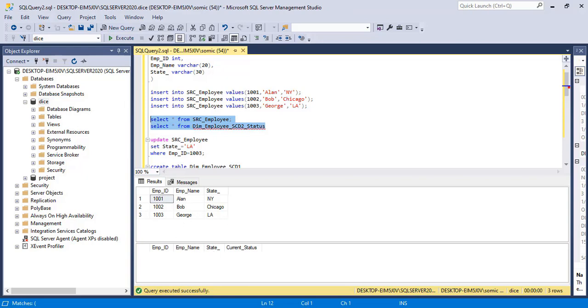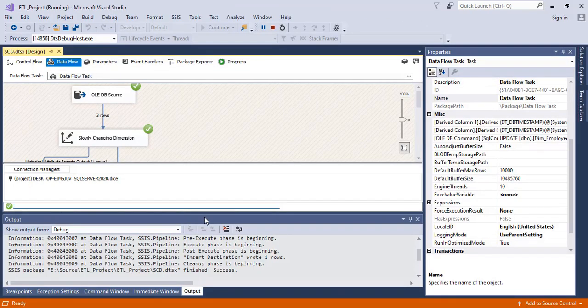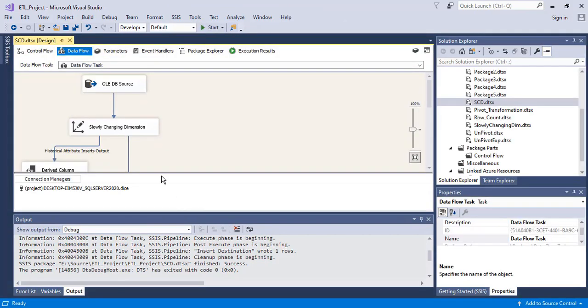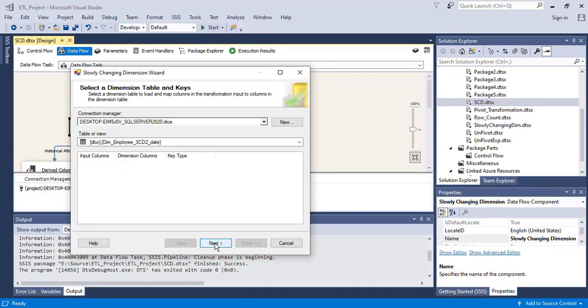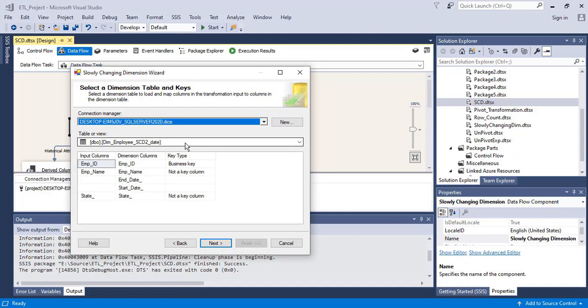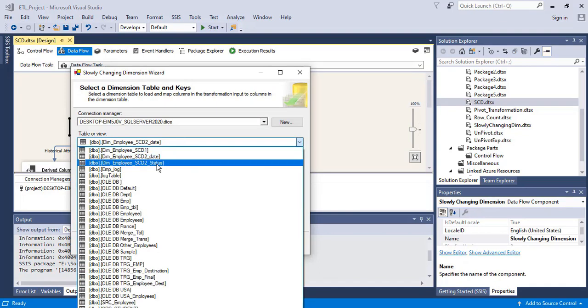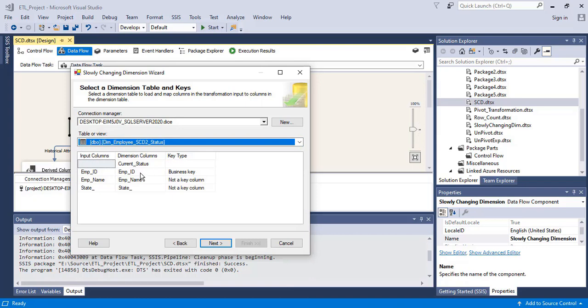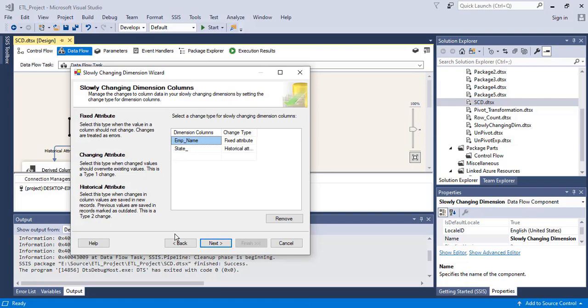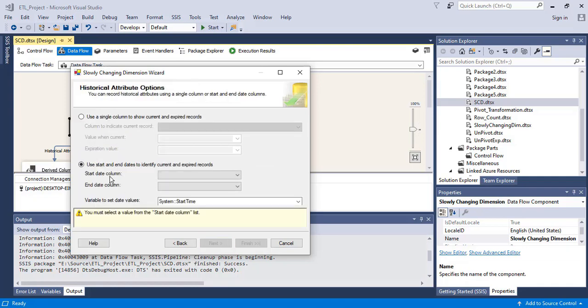Okay, now double click. Next, this time around my target table will be this one, status table. Current status, this one will be the business key, employee ID. Click next. Okay, employee name fixed attribute. State, this one is going to be the historical attribute. Fine. Next. Okay, this time around I'm going to select this value one when current.